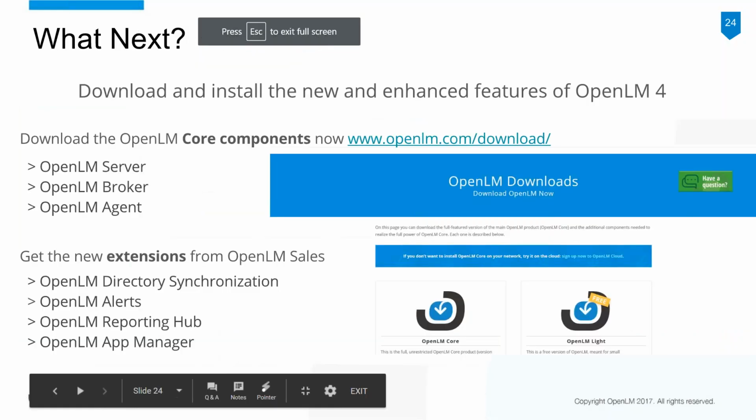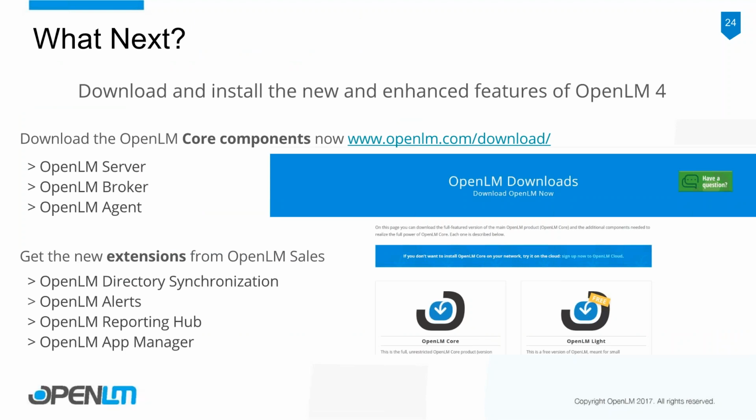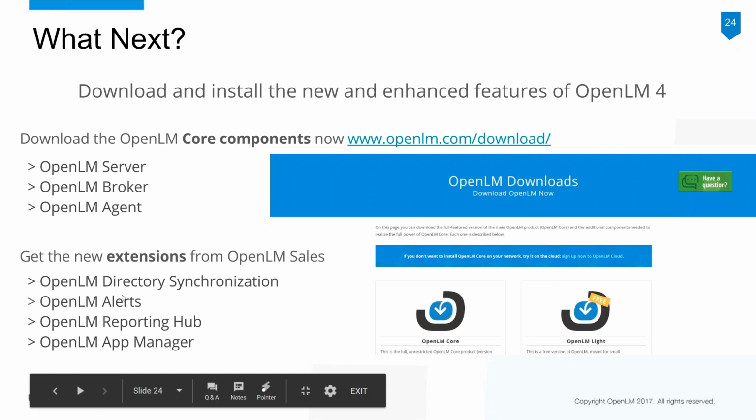So what next? You can download and install the new and enhanced features of OpenLM 4.0. You can download it from our download page at openlm.com/download. The enhancements are for the server, broker, and agent. And the extensions you get from sales. The extensions were the OpenLM directory synchronization, the OpenLM alerts extension, the reporting hub extension, and also the OpenLM App Manager extension.